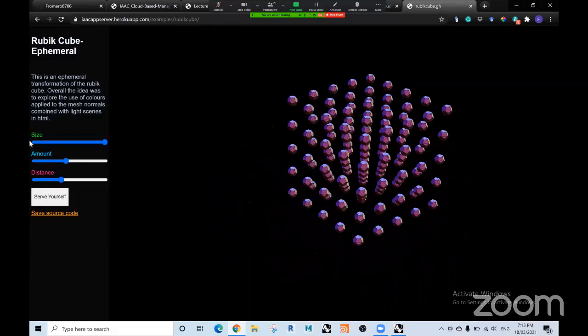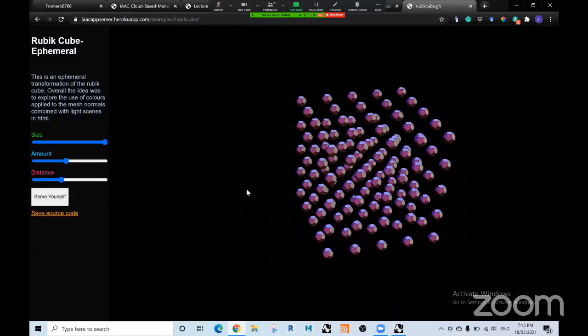So in here, you can see the sliders on one side, where you can change size, amount, and distance. And then at the end, of course, you can serve yourself and download the file and play around.